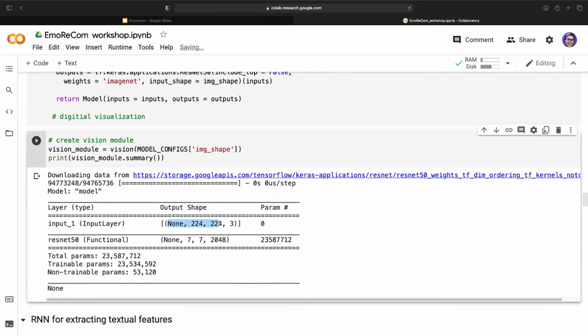As you can see here, the input layers. ResNet50 will accept any image of the shape 224 by 224 and 3 color channels, and the output of ResNet50 is 7 by 7 by 2048. So the original image of size 224 will be resized to 7. You can think of this process as zooming out. When you zoom out, the size of the image becomes smaller.